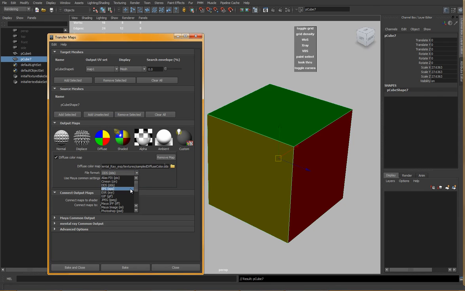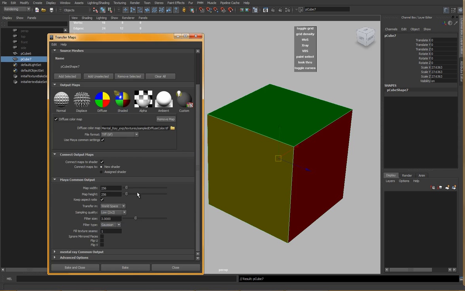And here I'm just going to choose a file texture format, and I'll leave it as is. I'm just going to let it create a new shader and connect the new texture to the diffuse channel of that. So you can expand the Maya common output, because the diffuse channel baking actually uses the Maya software renderer, and here you can change resolution settings and quality and all that other good stuff.